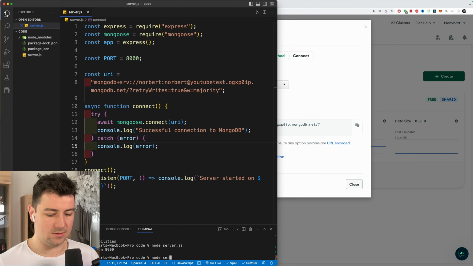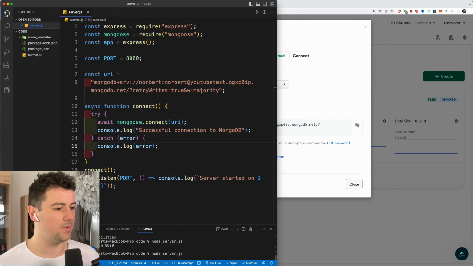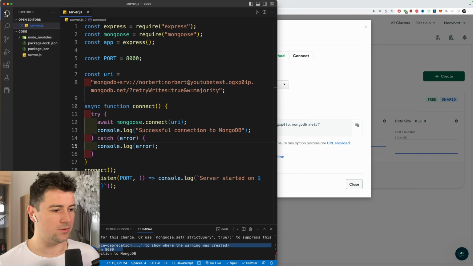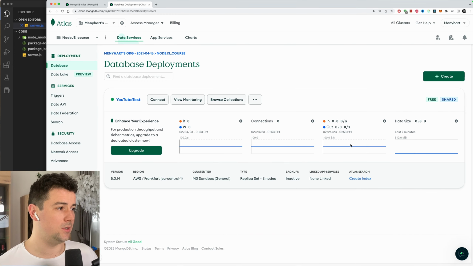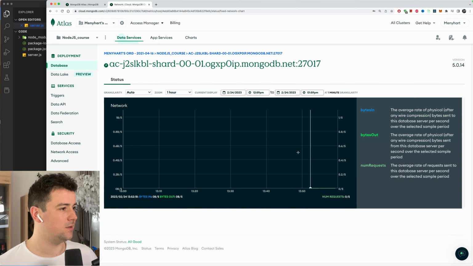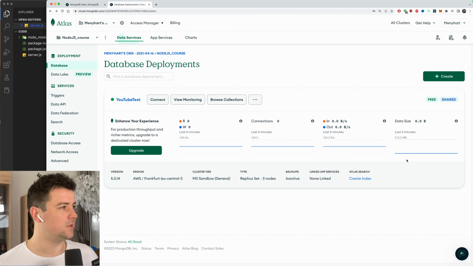Node server.js. And let's see. So server started on port 8000 and successful connection to MongoDB. Okay, I can now close this up and we should now see just in a couple of seconds. It's going to have a bit of a delay. We're going to see here a spike somewhere. So I'm going to speed up the video and you will see just in a couple of seconds a spike somewhere here. You can already see the connection happening here, but it's going to have roughly, let's see how much of a delay it's going to have. I think 30 seconds or something like that. But let's just wait and see.